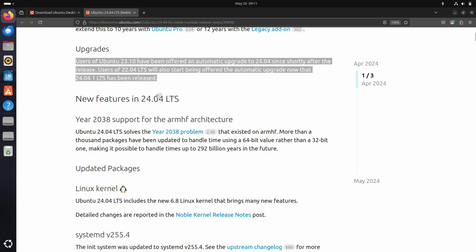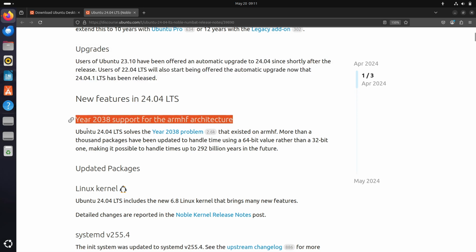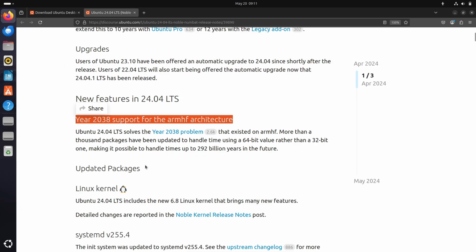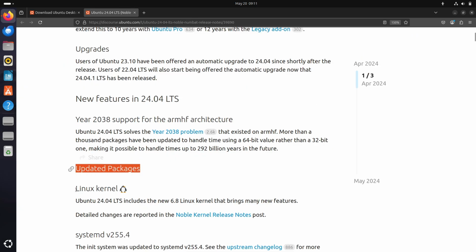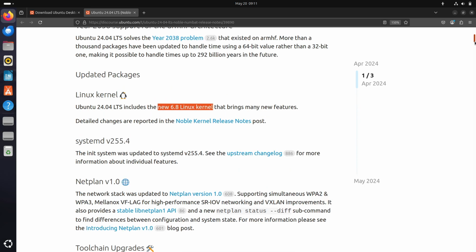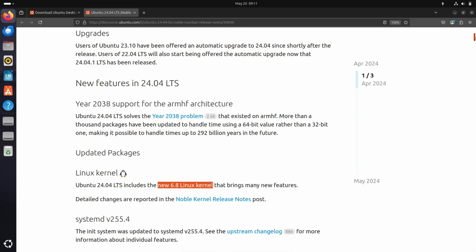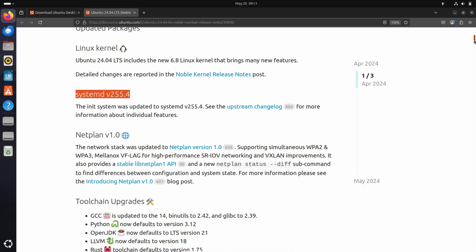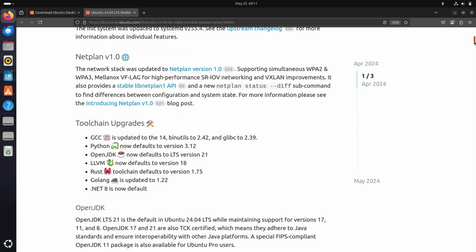Ubuntu 24.04's release notes highlight year 2038 support for ARM HF architecture, future-proofing Raspberry Pi and other ARM boards for decades to come. PipeWire 1.0 is now default for audio handling, replacing PulseAudio. This provides lower audio latency, better Bluetooth codec support, including LDAC and aptX, and simpler screen sharing in VLAN sessions.